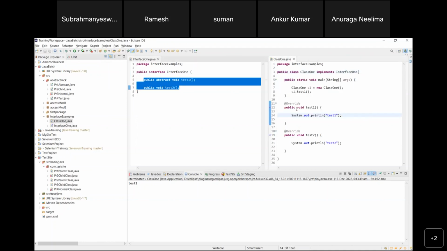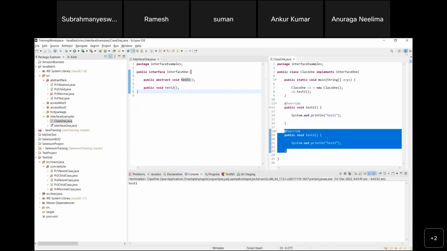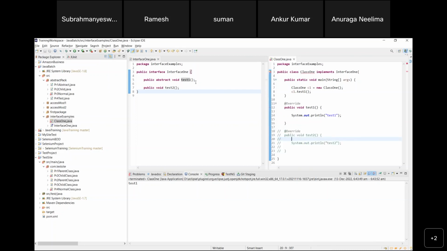For example, here I have implemented both of these methods from the interface. But if I don't want to implement one, for example, I comment out this test 2 and don't implement all the methods, immediately you can see that this class 1 is showing an error: the type class 1 must implement the inherited abstract method interface 1.test 2. It is saying that you need to implement this test 2 method also.